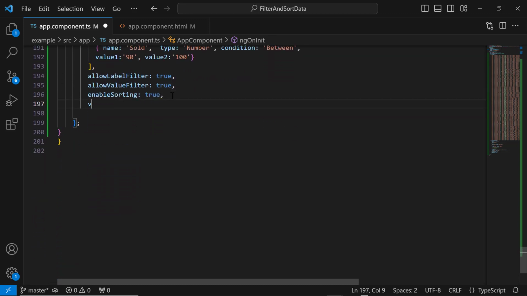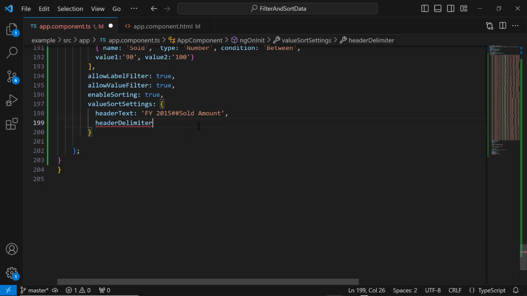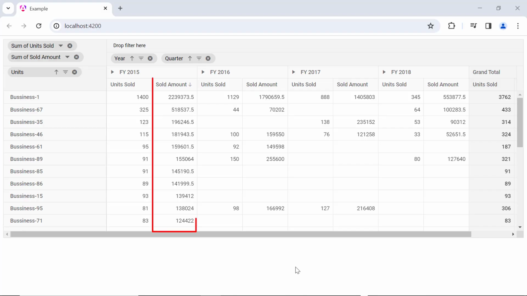To do this, define the Value Sort Settings property. Inside this, I set the header text property to FY 2015 ## sold amount, header delimiter to ##, and sort order to descending. Here, the header delimiter is a separator value that separates the header texts between levels. Look now, the sold amount field in 2015 is sorted in descending order.